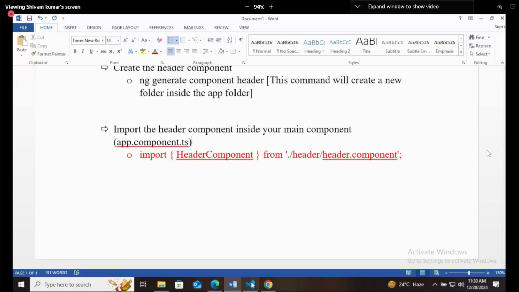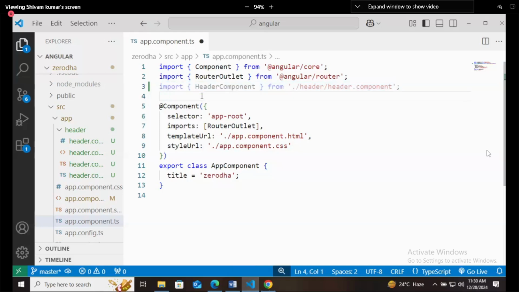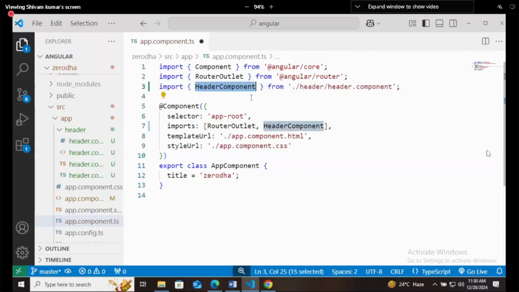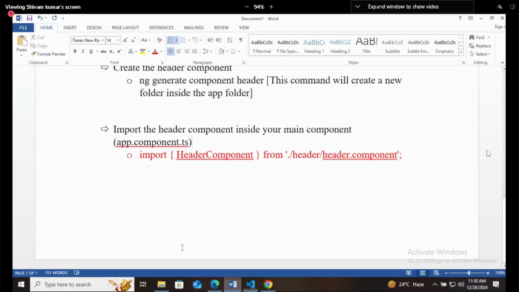Now you have imported it in the file, but you have to use it also. So I will give it to the decorator. Here I will write HeaderComponent, meaning you are giving this header component to the component decorator now. Simple thing, I will copy paste this part. What are you doing in the next step?